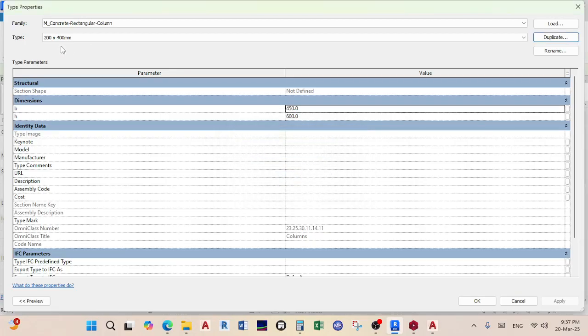So here you can see the type, which tells you that it's a 200 by 400, and the family it chooses is the concrete rectangular column. And then now here you have to go in and actually do the work, because when you duplicated it, you just changed the name. You didn't change the section. So there you go in, you say 400, 200. The breadth will be 200, and then the height will be 400, and then you apply.